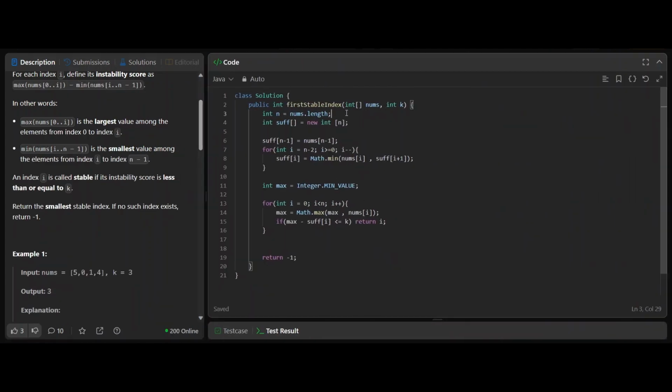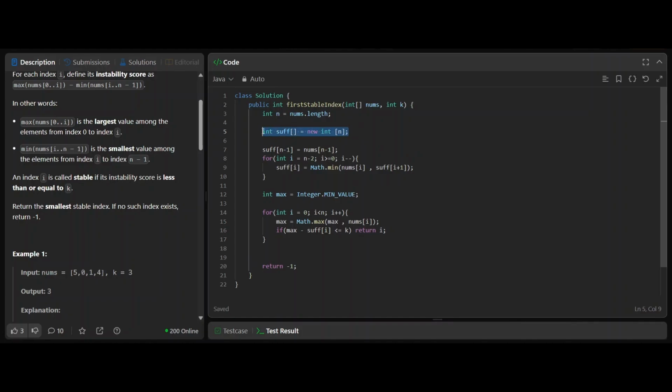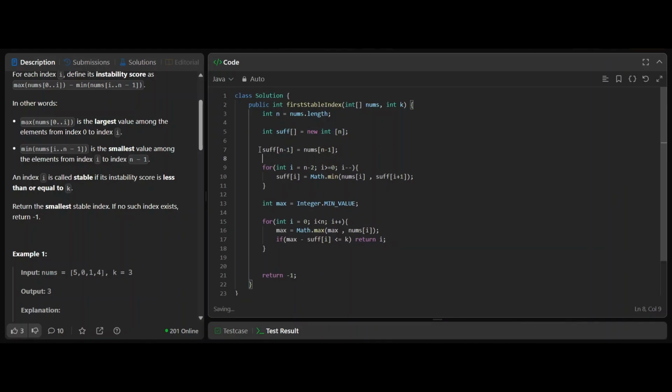We are starting by building a suffix array from the last, and the last element will be the same as nums, because there is no element after it, so that will be our minimum. Then we start from the second last till zero. What we are doing is storing at suffix of I the minimum of the number at that index and the minimum till index plus one.